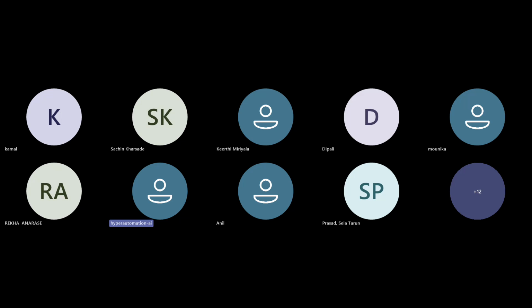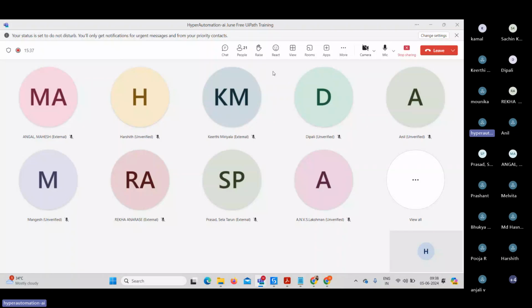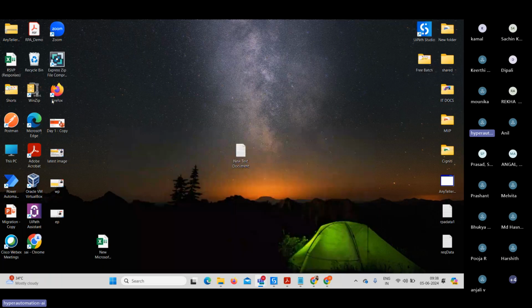So today the concept we are going to discuss is something related to input output methods and also selectors. And we will try to touch base on something related to data scraping, right? So let me just open the material.